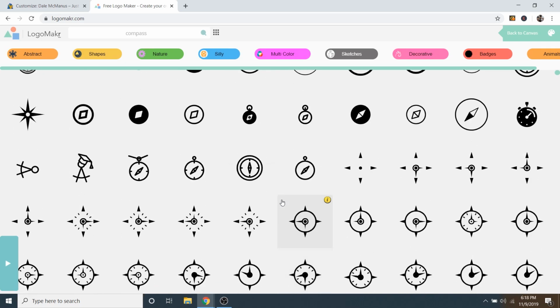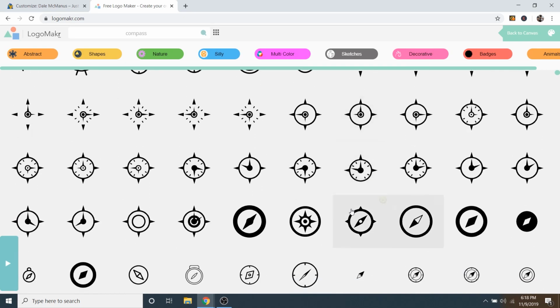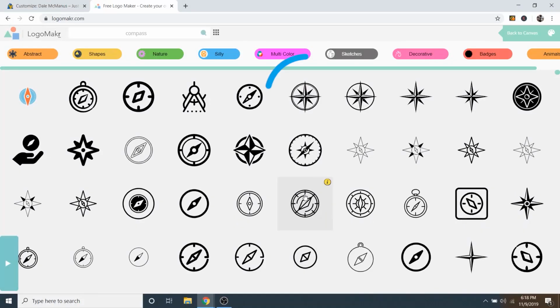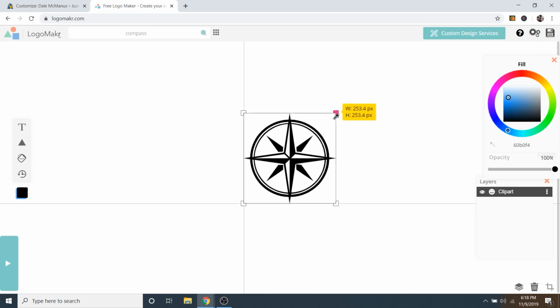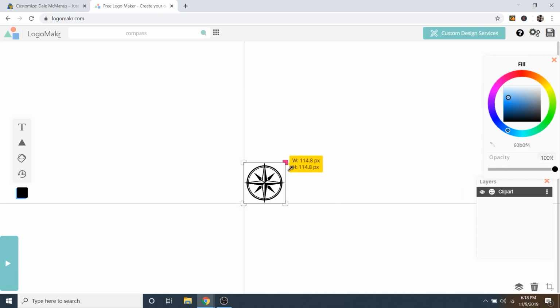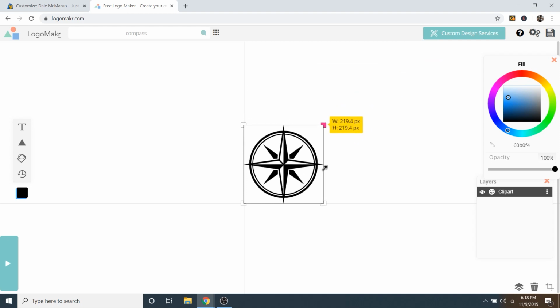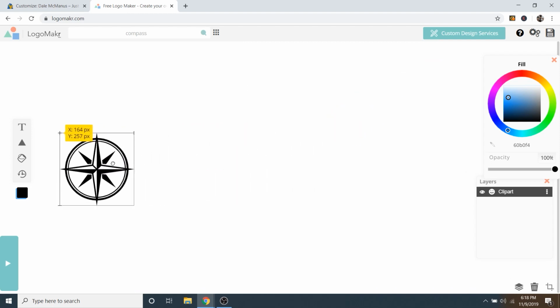So I'm just going to grab one at random. Let's say, there's one at the top that I kind of liked. Let's do like this one, like that. It's kind of cool. And you can drag and resize. So if you just drag the corner, you can drag it up and down to resize it. So I'll just drag that over to the left.